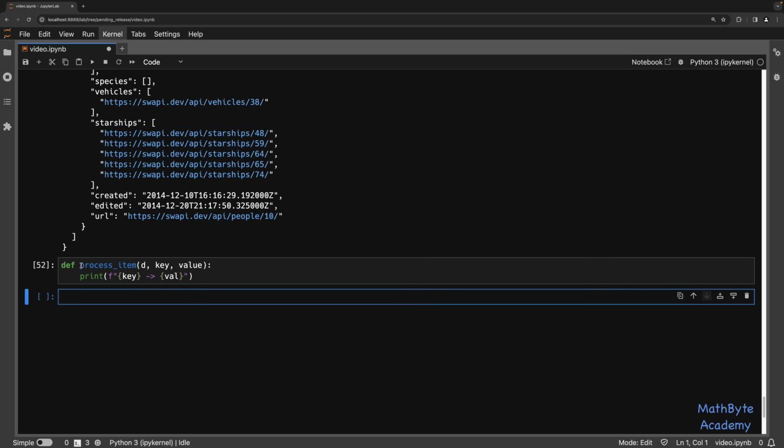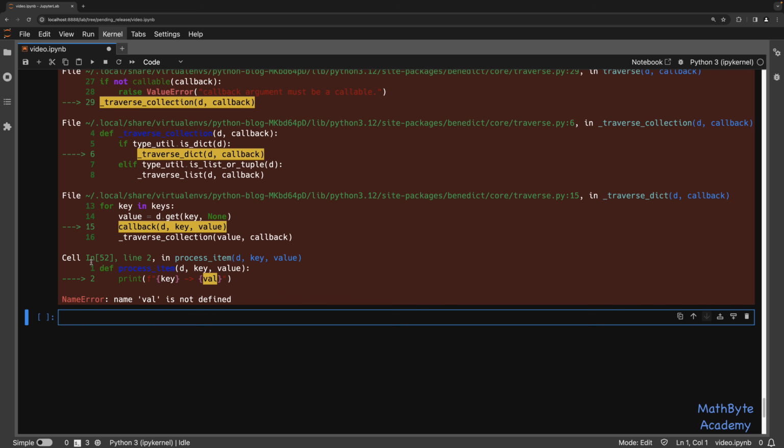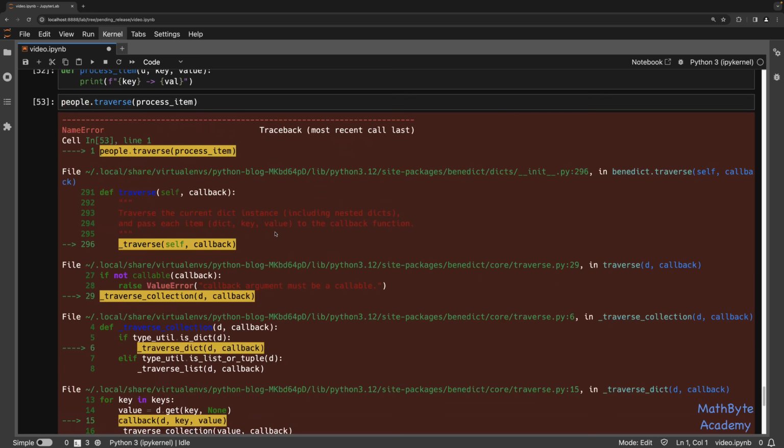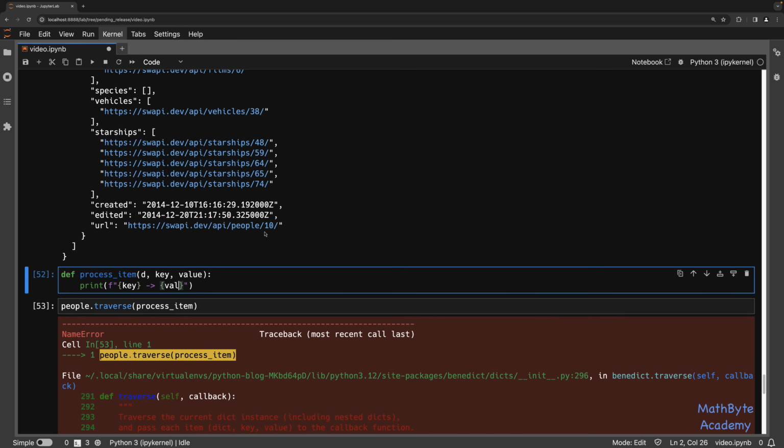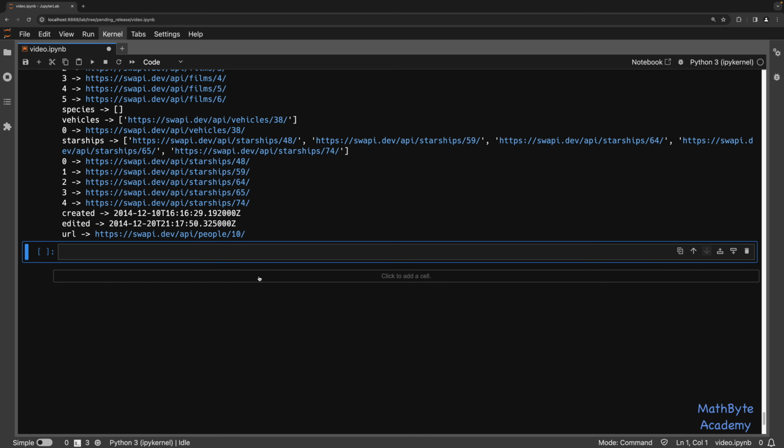And then all we need to do is we take the Benedict and we just say traverse. And then we tell it which callable to use. As it hits each node in this dictionary, call what? Call process item, and it will receive those 3 values. So let's see what happens. And I need to change this to be value. Okay. Now let's try it again.